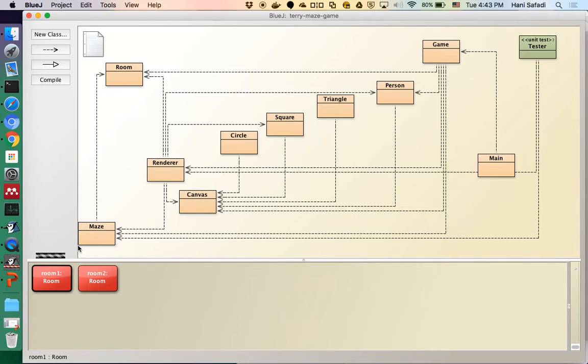So the maze itself is composed of a set of rooms, and those rooms are linked together to form the different paths that the person can travel throughout the maze. So can you guess what's the data structure I used to represent the maze? It's a collection of rooms.